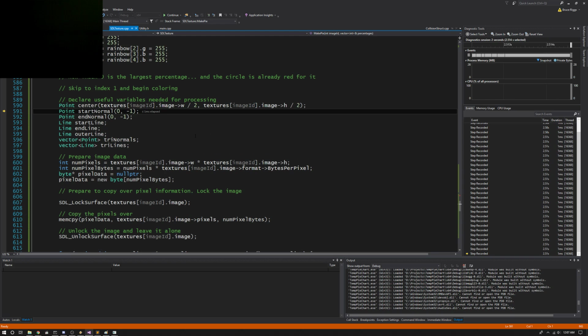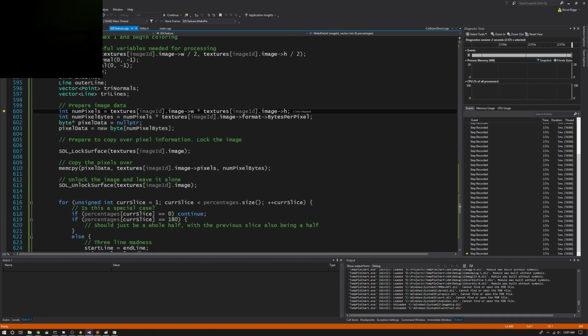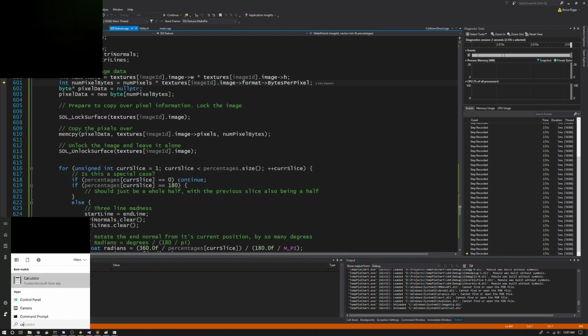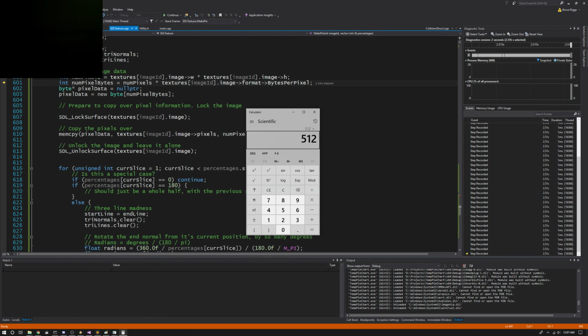Alright, so let's see. Start normal: 0, 1. In normal, 0, -1. Start line, inline, outer line. Do I clear those? I do clear those. Number of pixels is a big number. Verify that's right. Calculate 512 times 512 is that big number. We're good.